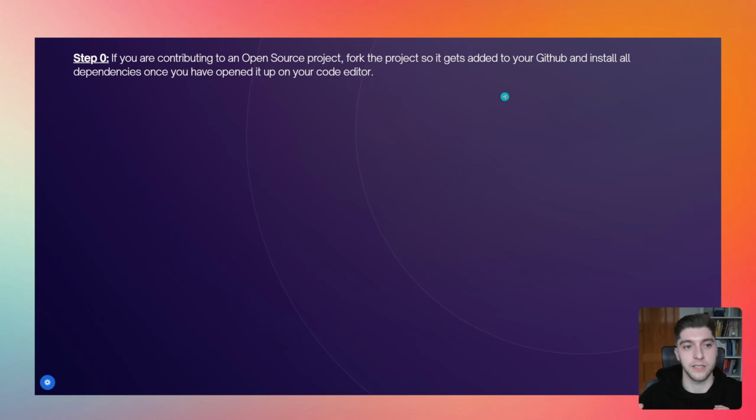Okay, but I just wanted to make this super clear, because you can be working on your own project, in which case you don't really need to fork it because you're already working on it. But if you're contributing to an open source project, you would want to fork that project onto your GitHub and open it on your code editor.